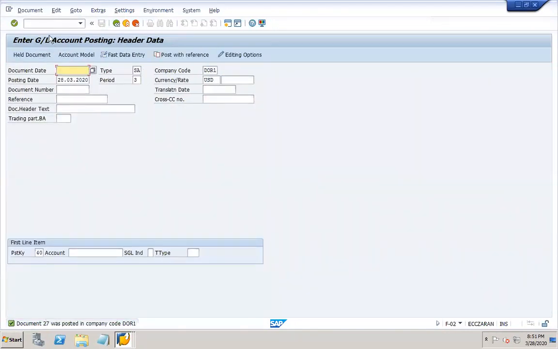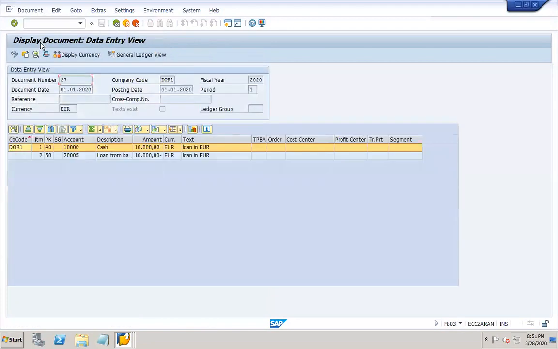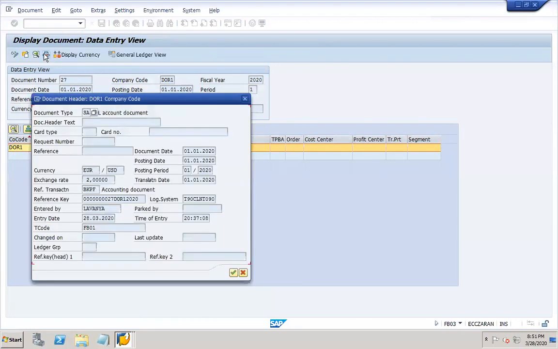Okay, so document number 27 is posted. So this is the document posted. In EUR, how about USD? You already know how to display in USD, 20,000. What rate did the system take? Is it 1:2? Exchange rate 2 the system took.